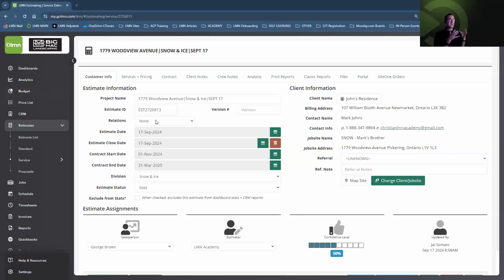All right, so let me just share my screen with everybody here. Okay, and there we go. So now we're on screen 2. Here's the estimate that we put together in session number 1.